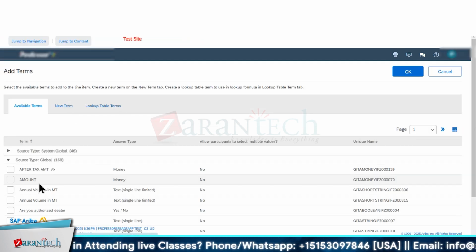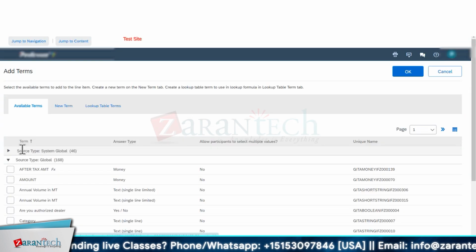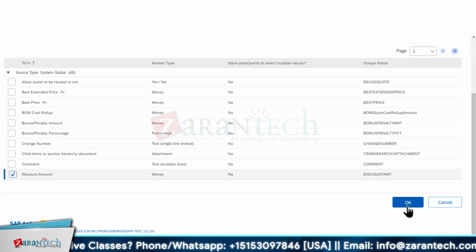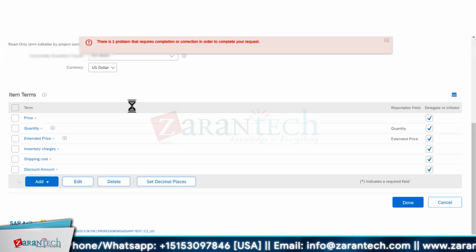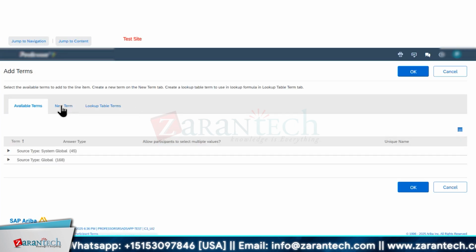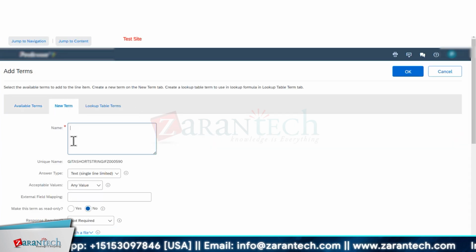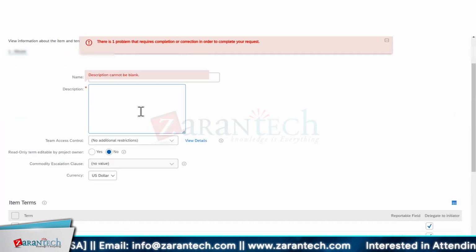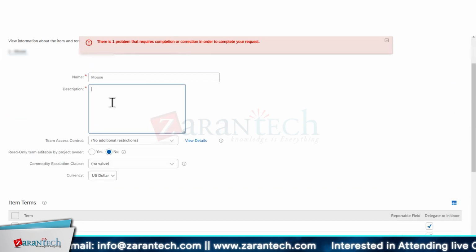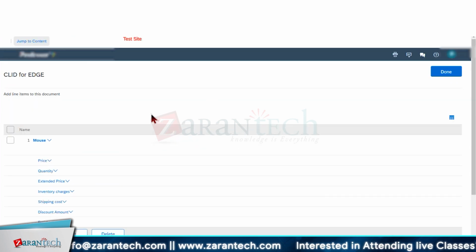If it is already there from the source, you can add it from here. You can say discount amount. You can add as many terms as you want. Then what else? Freight charges. You have added these many terms, and then I'm clicking this and done. So these terms are available and you can add as many terms as you want for each item.